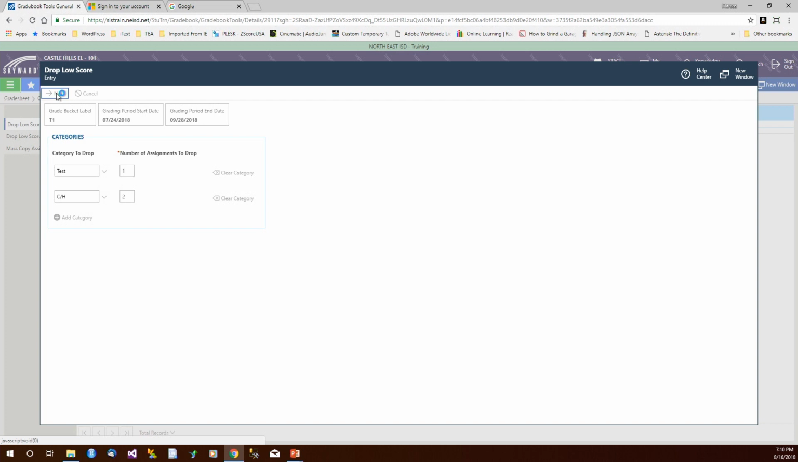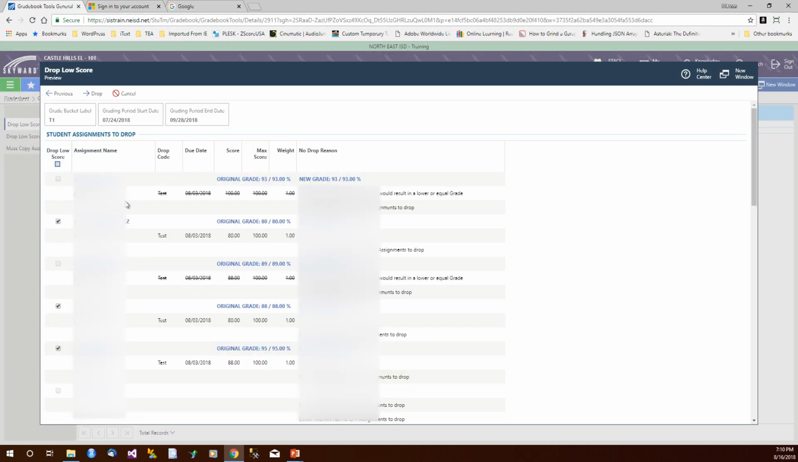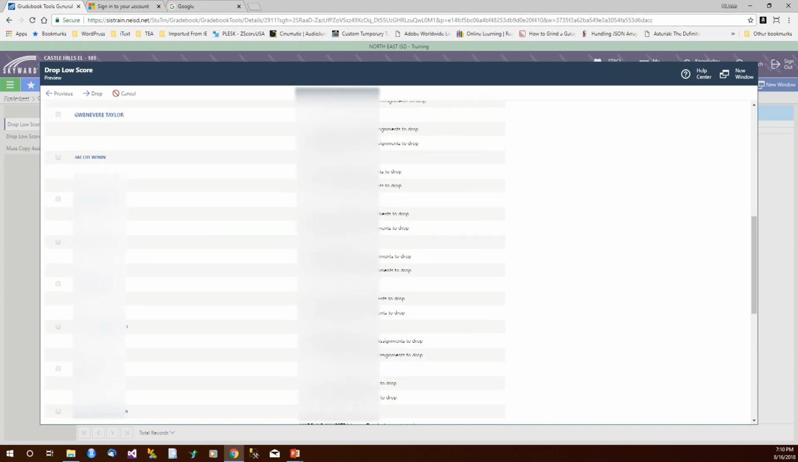The system will calculate the impact, and I will get an update screen here. And here it is. It's showing me the breakdown. It's going to show me what scores it would drop. And so if there is an issue, like in the case of Brandon Taylor, it says that if it were to drop this assignment, it would result in a lower or equal grade. So it does take that into account. So if dropping a grade would actually lower the overall grade, then it won't do that. So you have little check mark boxes here also if you want to exclude a student from losing a lower grade or one of the lowest grades.